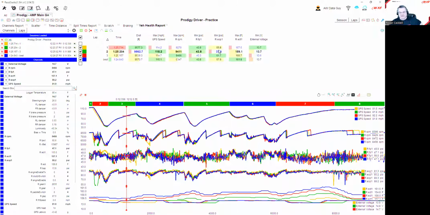We might want to go check it. It probably had a low RPM situation in a corner, but that 37 is a little low compared to the rest. You've got an engine coolant temperature, water temperature. What was the maximum? What was my minimum voltage? That's that third piece of driver performance, vehicle health.